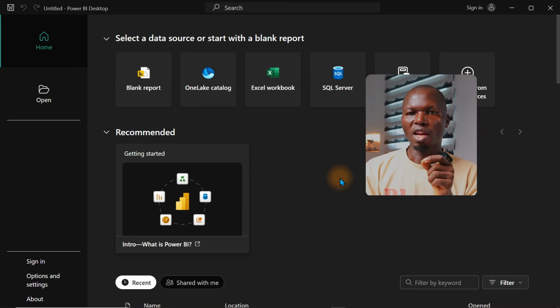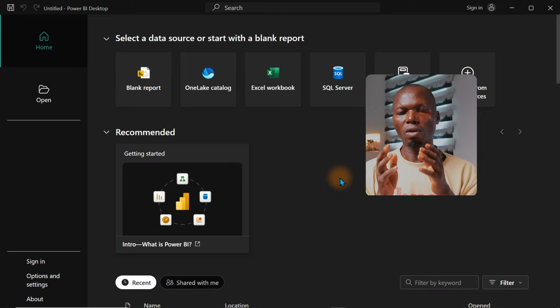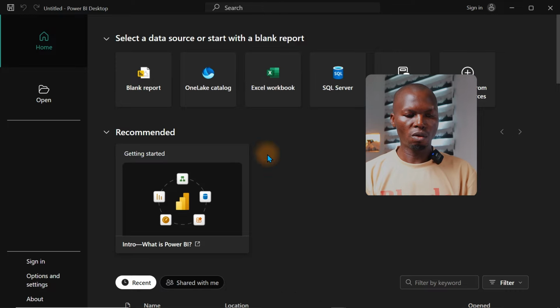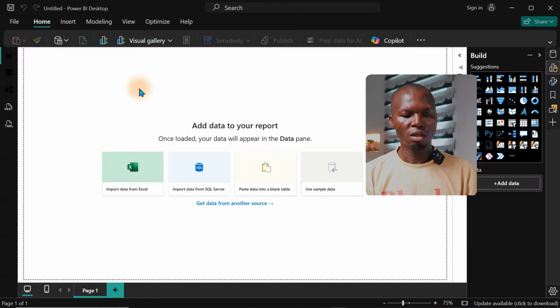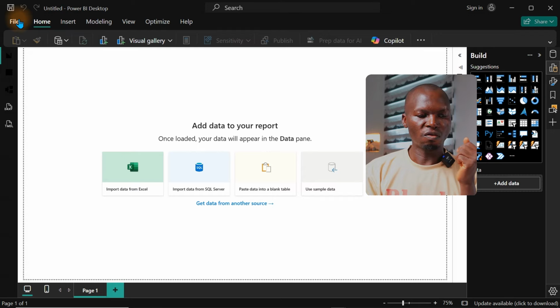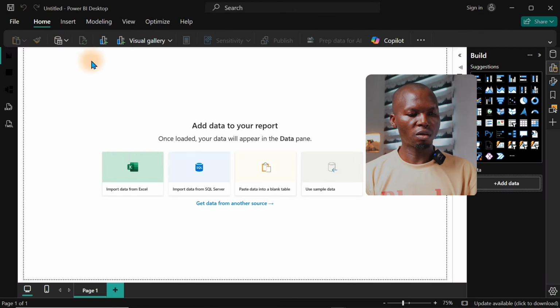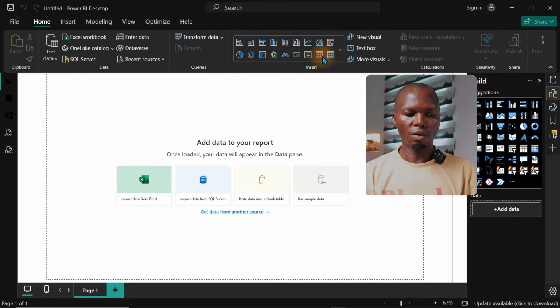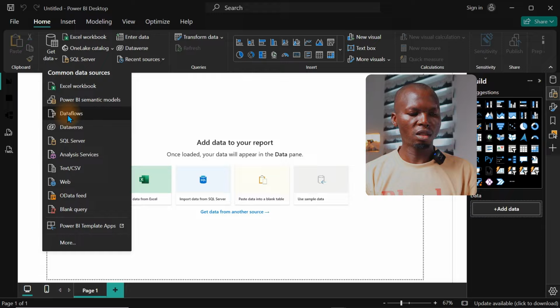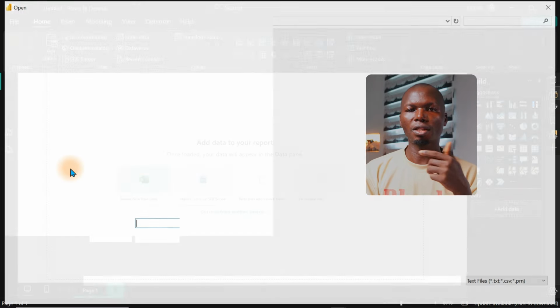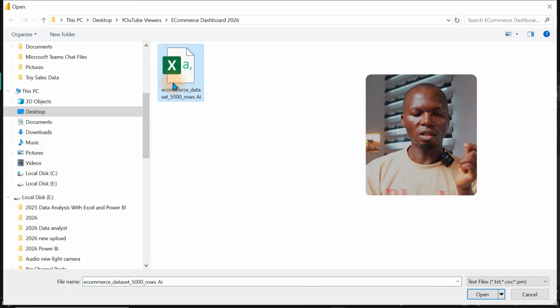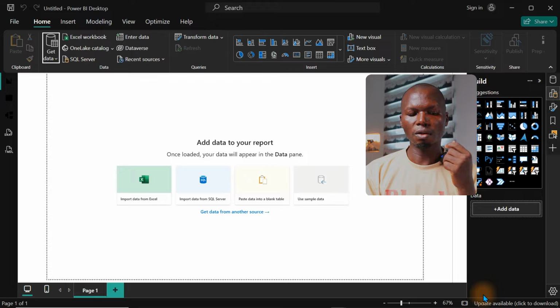The very first thing we have to do is connect to our data. So go over to blank report. While you are here, go over to file, go to get data here, click on text/CSV. So here is our data. We can go ahead and click on open.